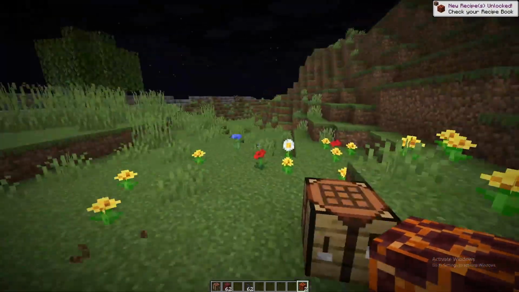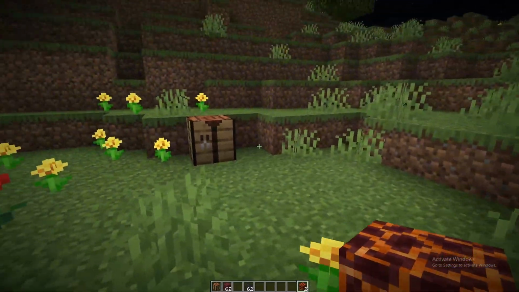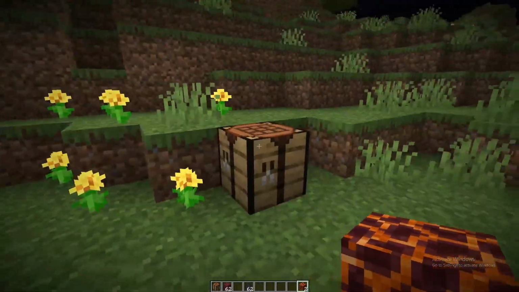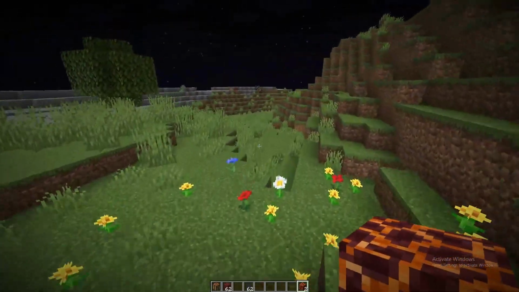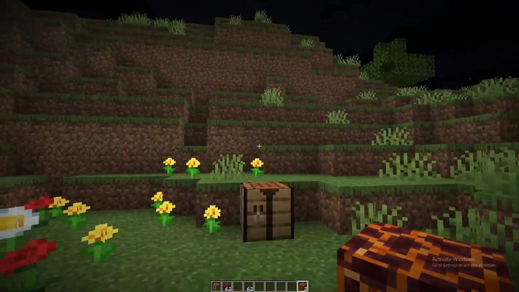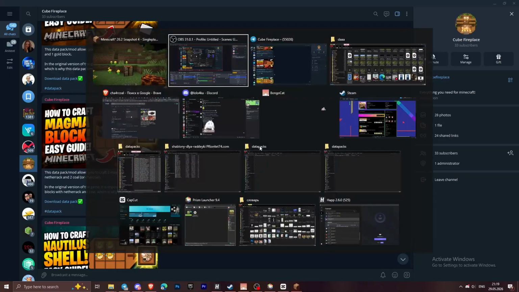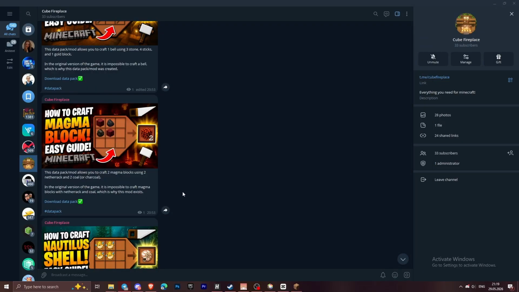And you may ask, guys, how did I actually do that? Because you cannot craft a magma block in vanilla Minecraft. And of course you cannot, because I'm using a data pack for that. And you can find this data pack in my Telegram channel. You just need to click download data pack.